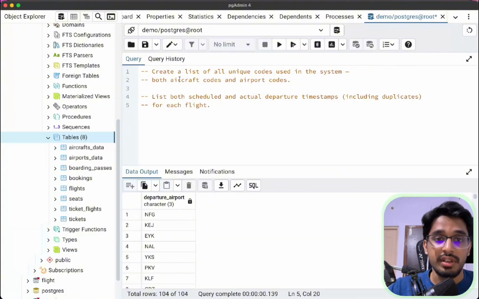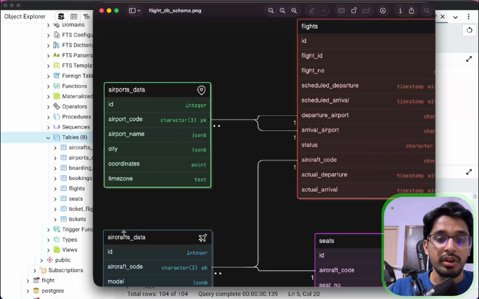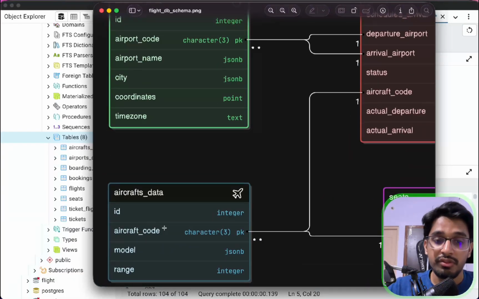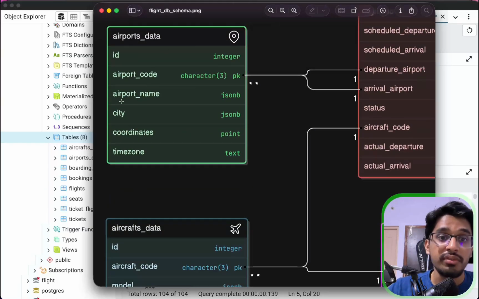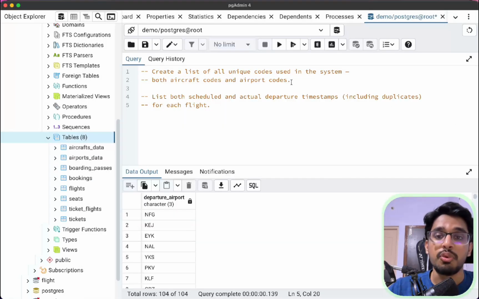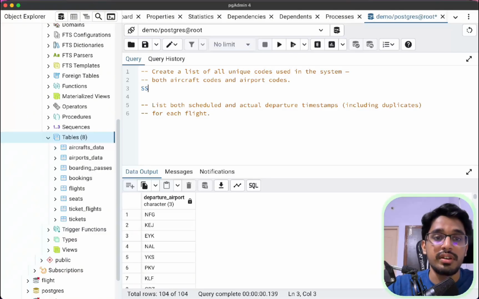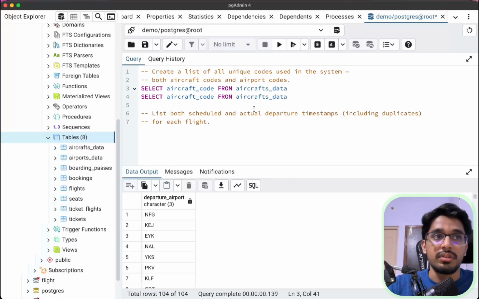Basically we just have the aircraft codes and airport codes, right? So let's go ahead and refer to our schema. From our aircraft data we have the aircraft code over here, and from our airports data we have the airport code. So we can just apply a union between these two tables. First we can query those two results. Let's say select the aircraft code from aircraft data. Now let's do the same for the airport code from the airports data.